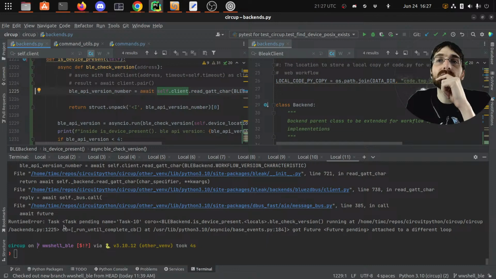Runtime error. It says task, and then it has an open caret, and it basically goes all the way to here. No, because there's another open caret there. So that one goes here, and the first one goes actually all the way to here. So this task got future pending attached to different loop.